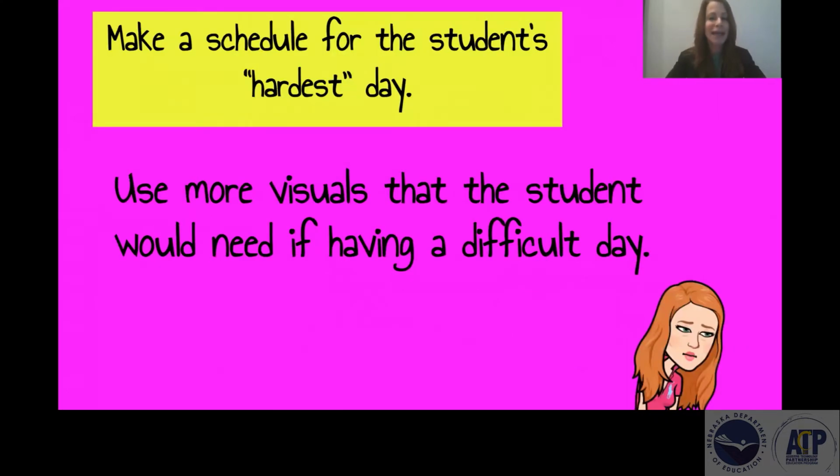I always say make the schedule for their hardest day, meaning if a student uses, for example, written words, but they have a day of high anxiety or a meltdown or a challenge, do they do better if there are also visual pictures involved? If so, make the schedule for that. So maybe the word is really big, but then there's a little bitty visual picture just to support them during their hardest day, their most difficult day.